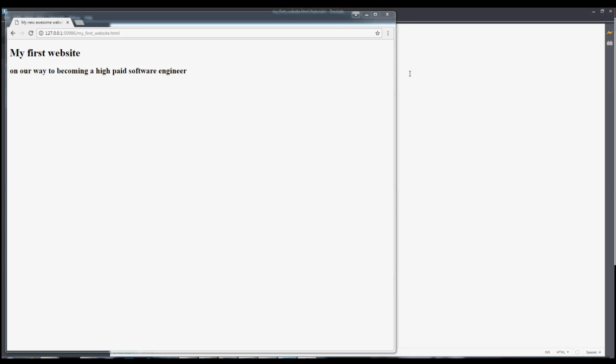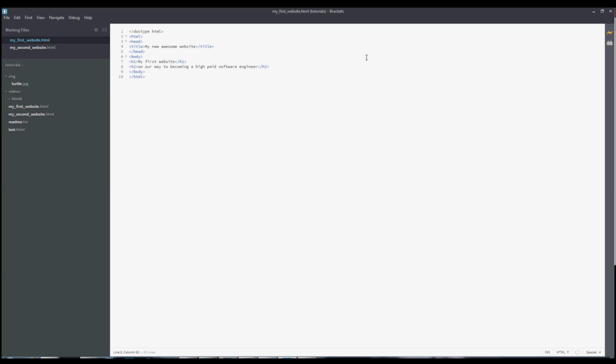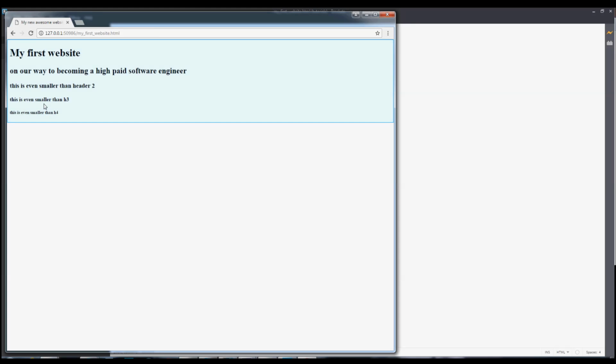So if we play with this a little bit, we could actually add more. We could add header 3. This is even smaller than header 2. And we could add H4 or header 4. Say this is even smaller than H3. And we could even add header 5. And we say this is even smaller than H4. And if we go back to our preview here, you can see that header 3 comes out as this is even smaller than header 2, and header 4 says this is even smaller than header 3, and header 5 says this is even smaller than header 4.